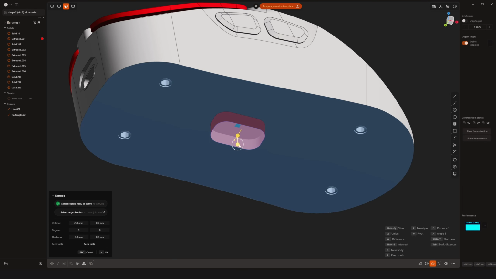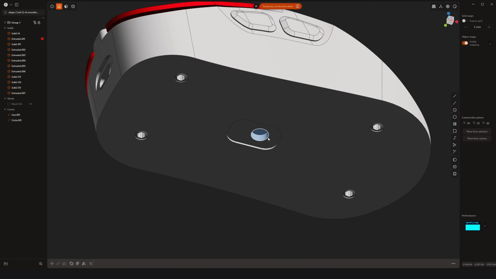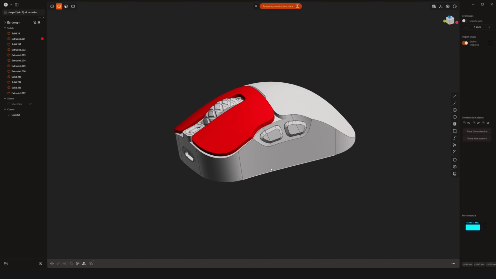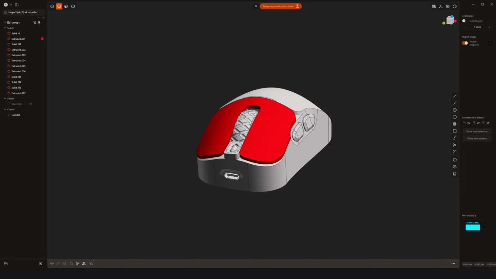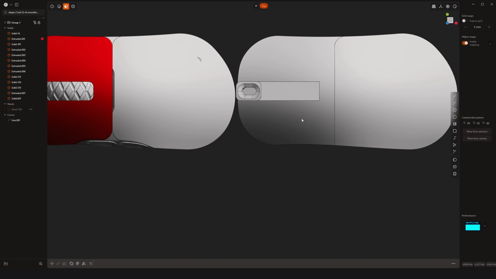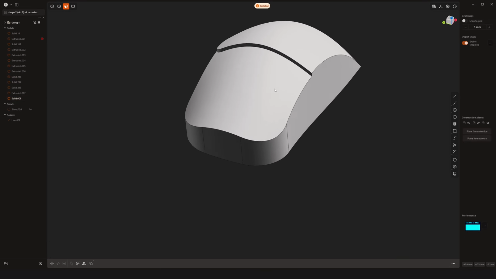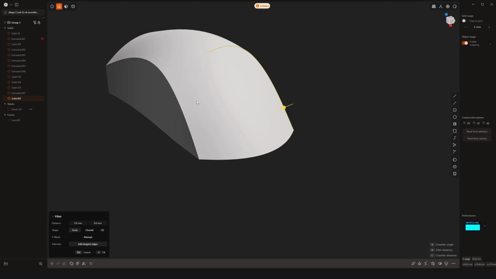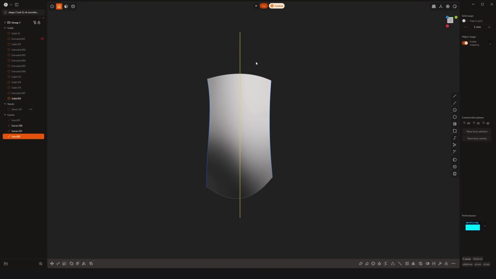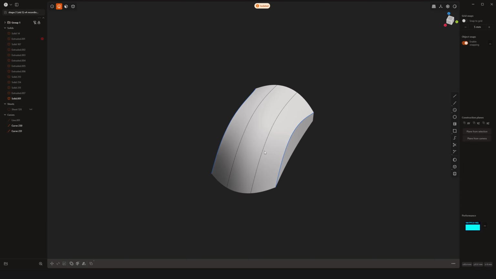Okay, we are done, but I mean, I don't really like the shape of the mouse. It's surely too late to change it at this point, right? Let's try. Duplicate the body and then clean it up. Duplicate the side edges to make them curves. Now draw a couple of straight lines, project them, rebuild.